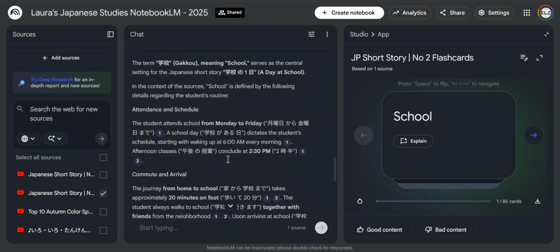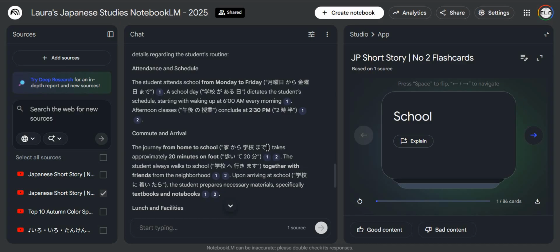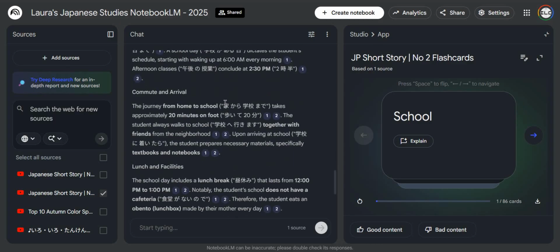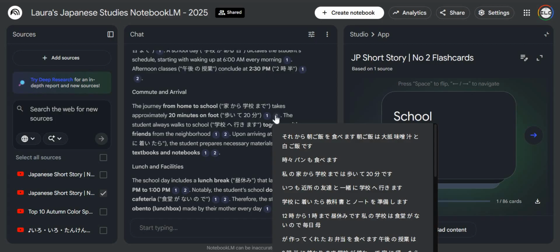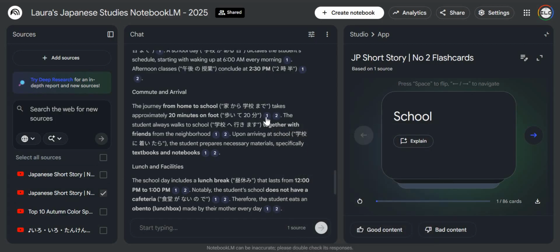This tells me everything I could possibly ever want to know about school, and even how to say some of these things. So again, if I can read kanji, that'll help. But again, notice it's not making stuff up. It's basing it on what is in the text or in the source. It's not going to make stuff up.